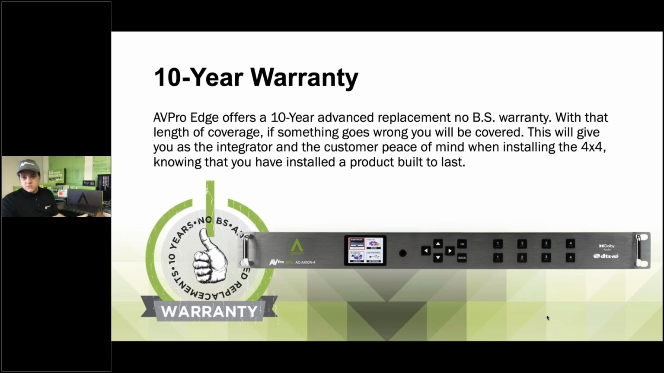It's a no-nonsense warranty. We don't try to jab you and say, hey, well, I don't know about this. No, we just take care of you. We're your partner. We want you to be our partners. We want you guys to install AVPro Edge. We want you to have systems that you don't have to worry about.